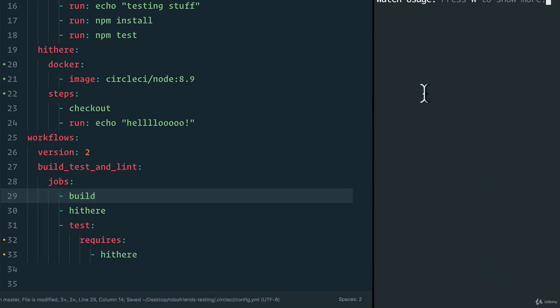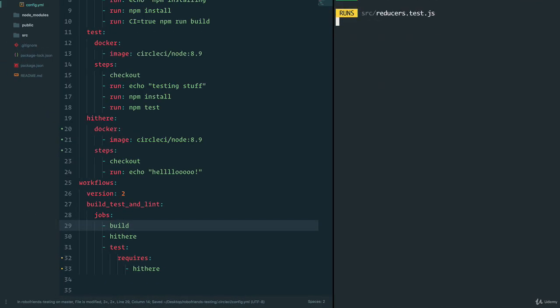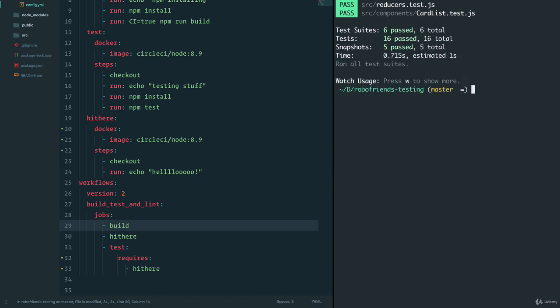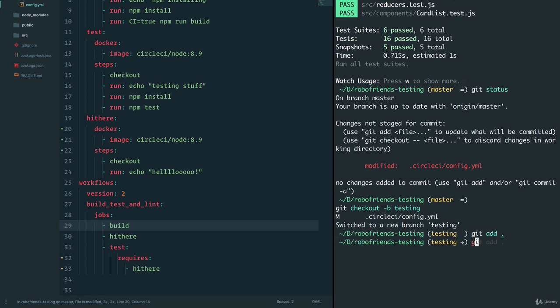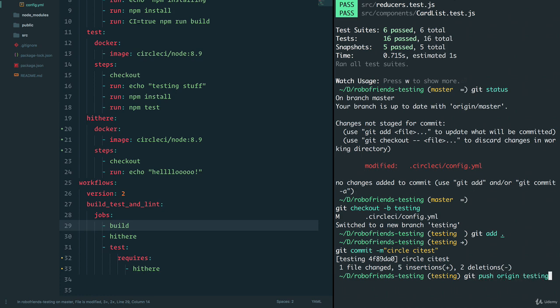Again, we'll save that. Let's get out of here and do git status to make sure that we've made those changes. I'm going to create a new branch called testing. And in here, we'll just git add, git commit, circle CI test, and then finally git push origin testing.